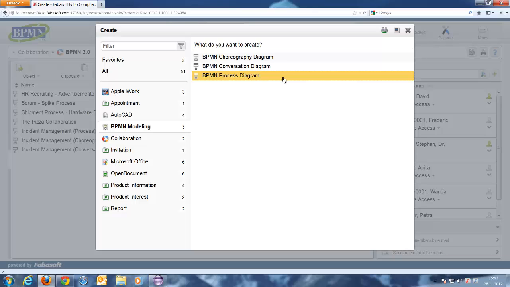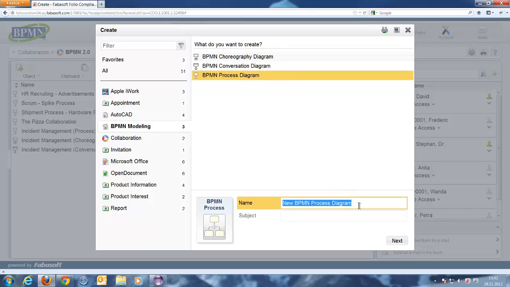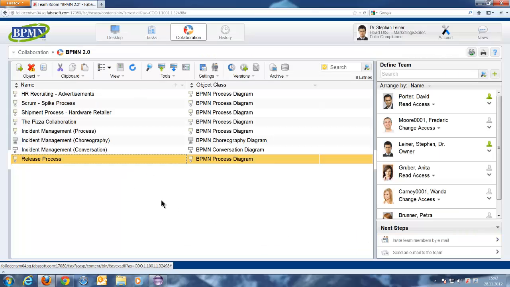Choreography diagrams are used for the modeling of interactions between multiple people involved in a process. Conversation diagrams model the communication relationships between process participants. In this example, I would like to model a simple approval process and therefore select the type BPMN process diagram. The diagram is opened in the BPMN 2.0 editor.